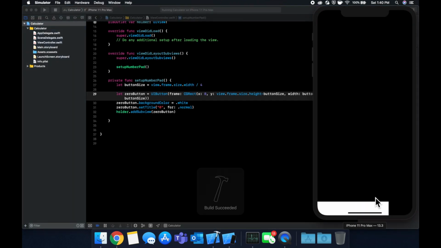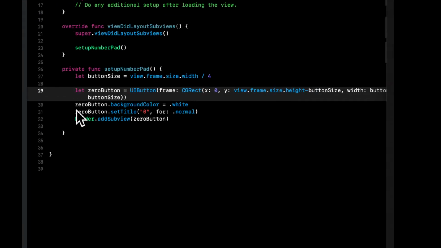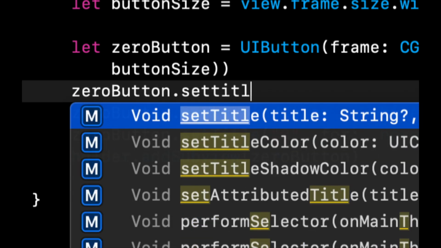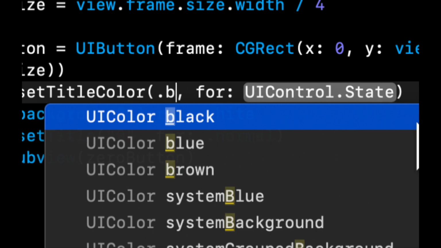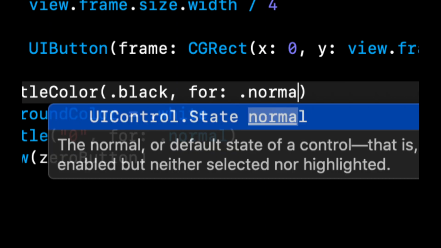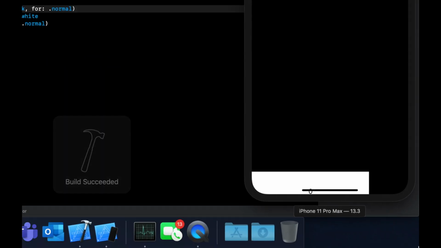Come back here, and we should see a button, like so. And we can see it's a little cut off at the bottom, but we're not going to worry about that right now. Let's change the title color of this button so we can actually see our text on it. We're going to make it black, and again, it'll be normal. Run it one more time, and we should see 0.